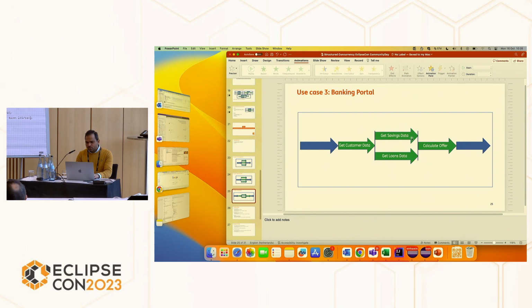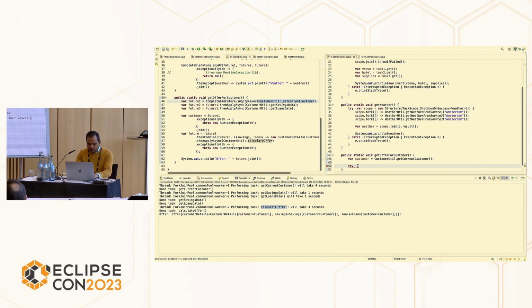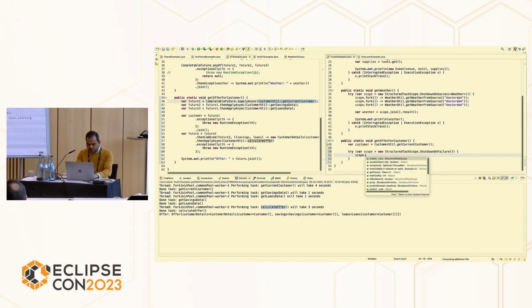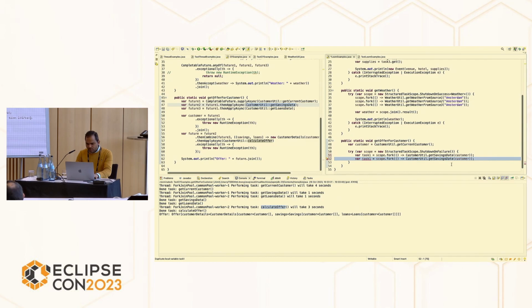For this, we need a scope because we want to wait for both of them to be finished. So we will create a new scope object, which is going to be StructuredTaskScope, and in this case, it's going to be ShutdownOnFailure, right? Because we want both of the tasks to be finished. So what are the tasks? Let's fork them. scope.fork, and we'll use customerUtil.getSavingsData. And this requires customer. This has to be a lambda. Okay, so we have savings data. Let's put that in task1. And then we have task2 for loans data. Okay, then we wait for both of them to be finished.